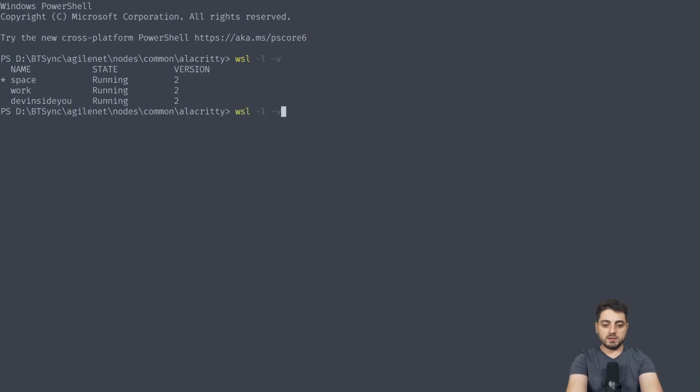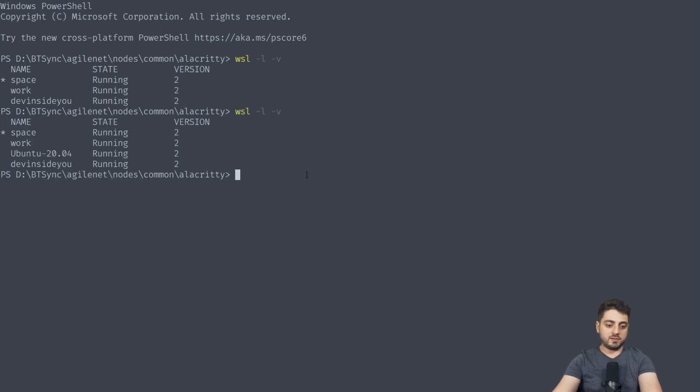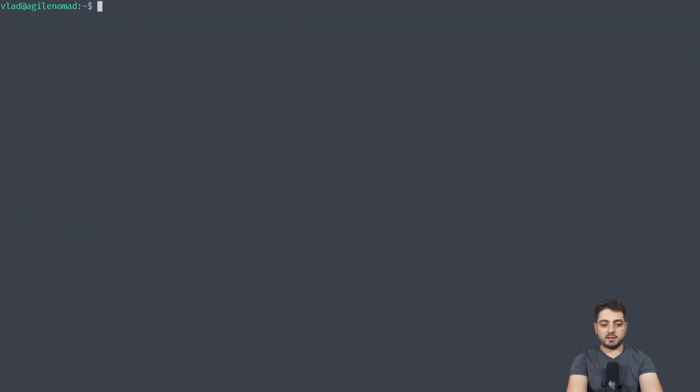And I'm going to do this right now. And as you can see, there's a new one, so I can do wsl -d Ubuntu-20.04. There we go, and this is an empty distribution. Nothing in there is installed.